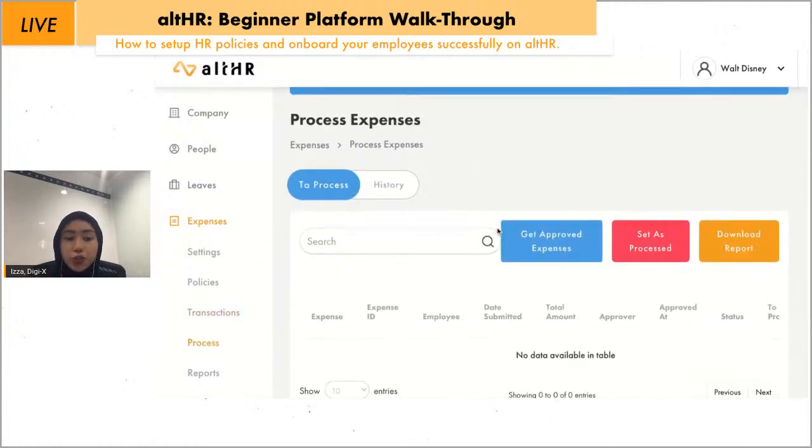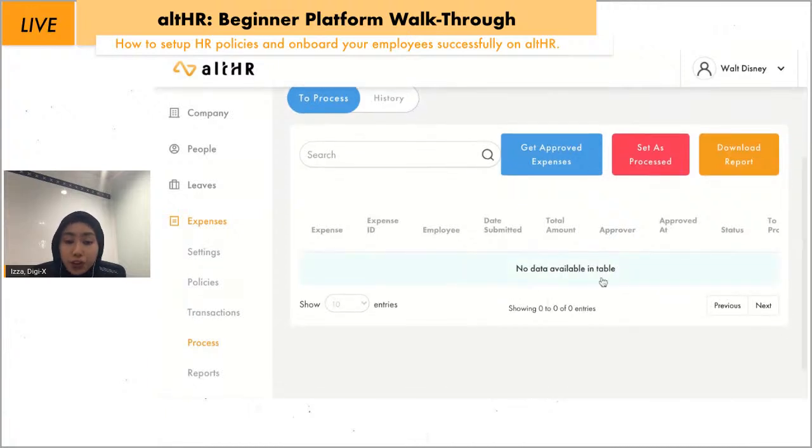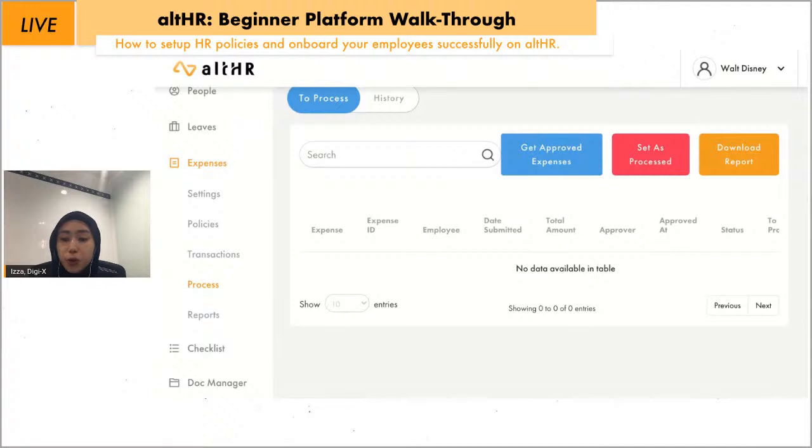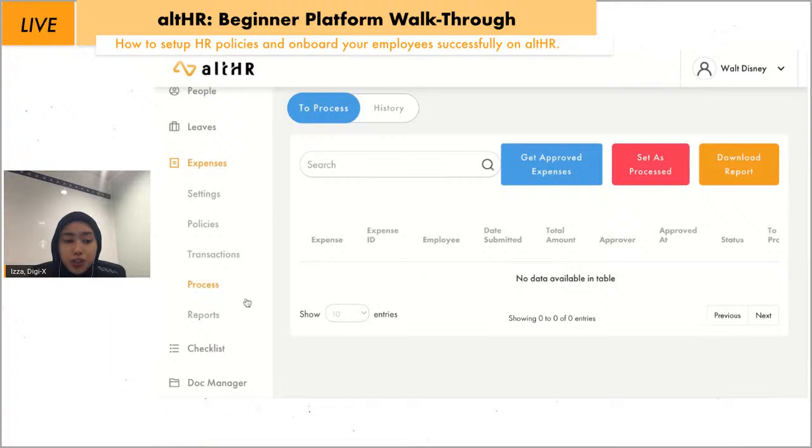Now, when it moves to process expenses, if the expenses in the previous tab, transactions, were approved, you can actually manually click on the get approved expenses for it to populate here. And once everything is correct and you are ready to process it, you can actually set them as processed and download them as a report. So what the report is used for is usually you can pass it on to your payroll team where they will start processing the payments for the claims. So that was what the report is used for.